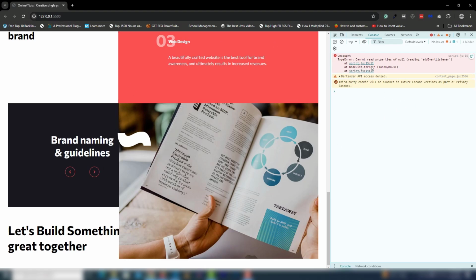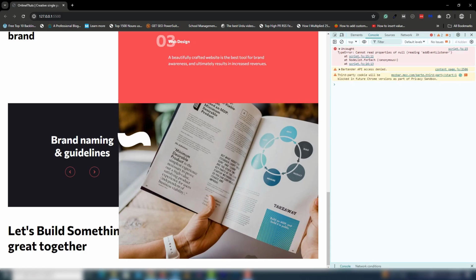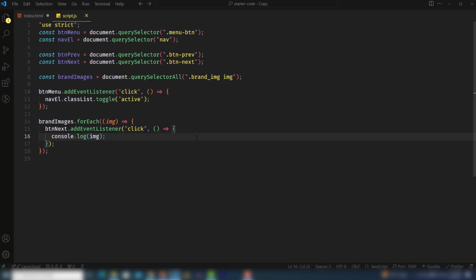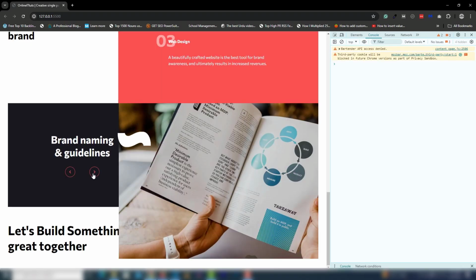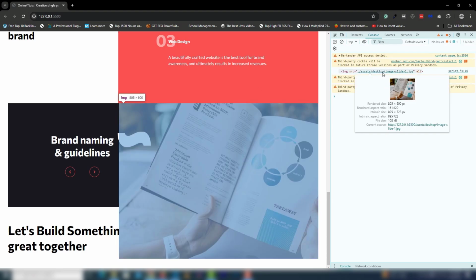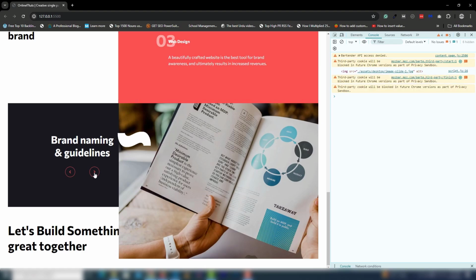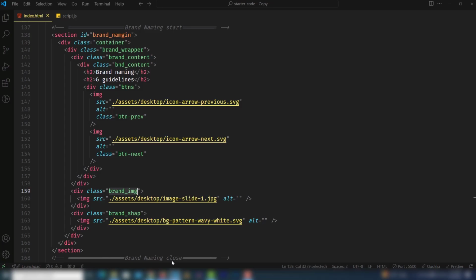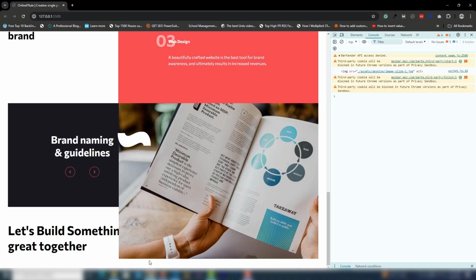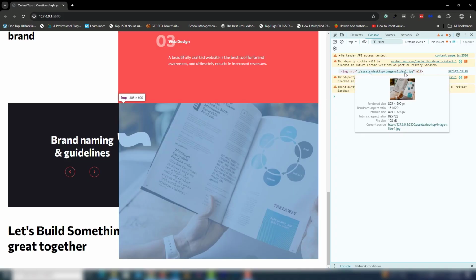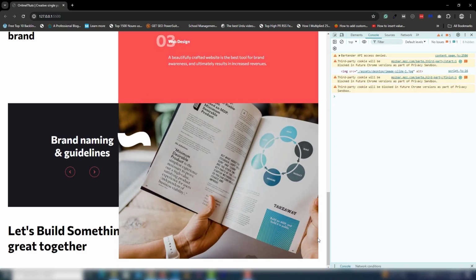Okay, can't reach the property. I think something is wrong. Query select. Okay, I need to save this file. Click on it. So I'm getting the image path with the image tag. So I need to change the image when I click on the next button. The images have numbers like image slide 1 and image slide 2, 3, 4, 5.